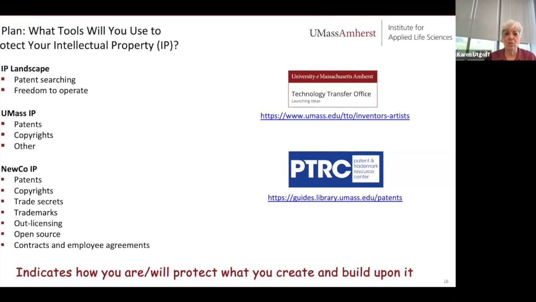And there's also something called the IP landscape. You need to be aware for a commercialization plan of, do you have freedom to operate? Are you going to have to license technology from someone else, or is somebody else copyrighting something that is close to what you have, and you're going to have to be careful of the way you operate? But typically the main concern is if someone has patented something that your patent depends on, and so that's something to think about early on.